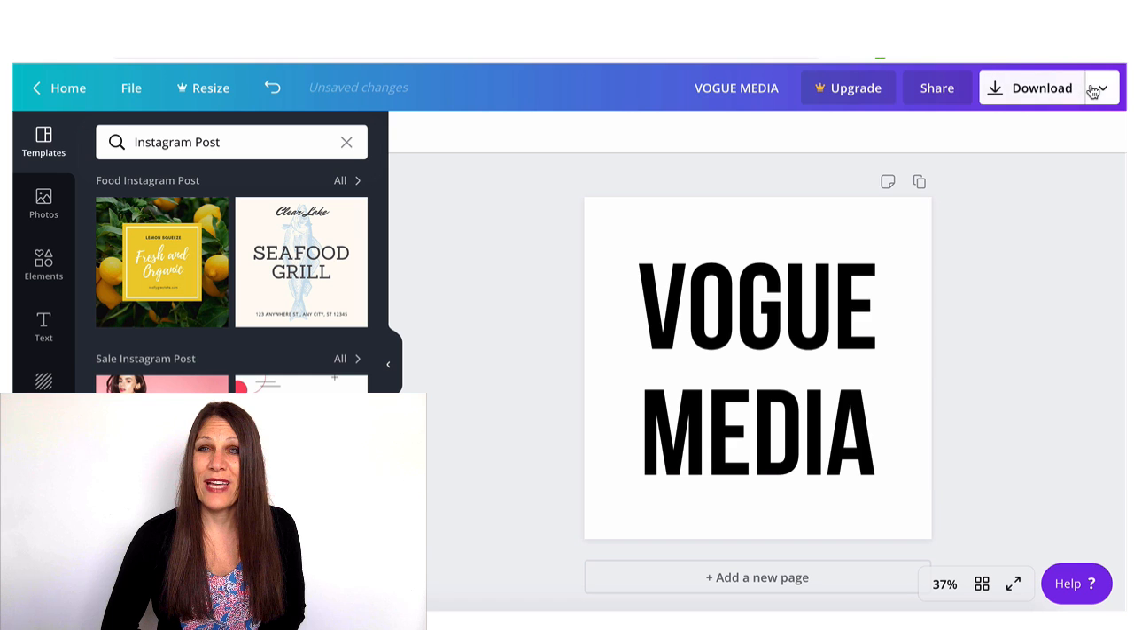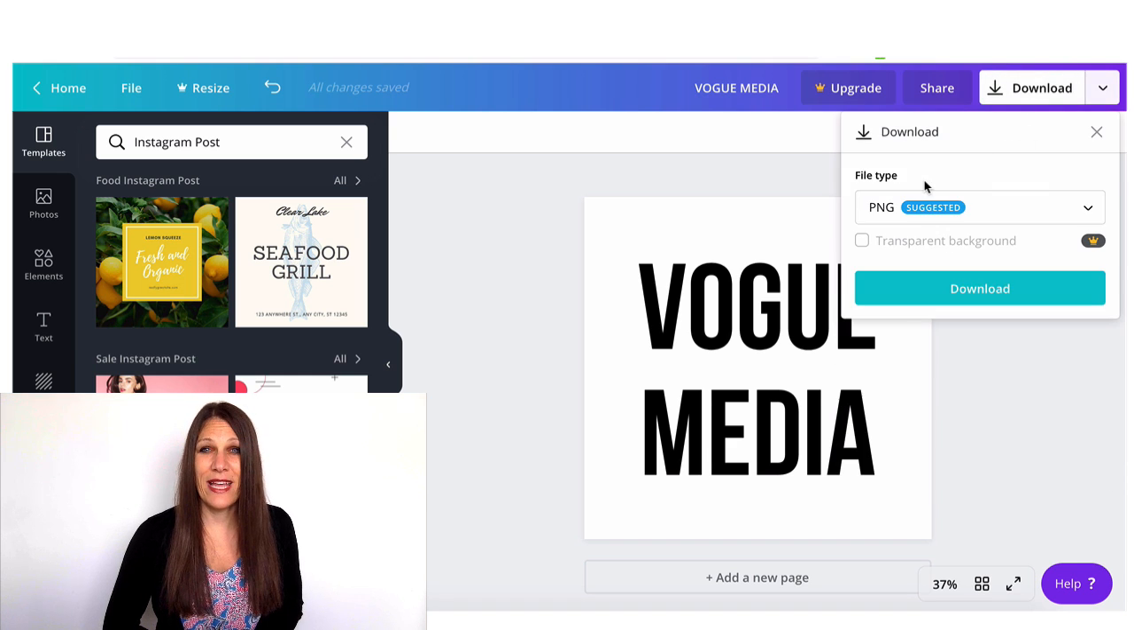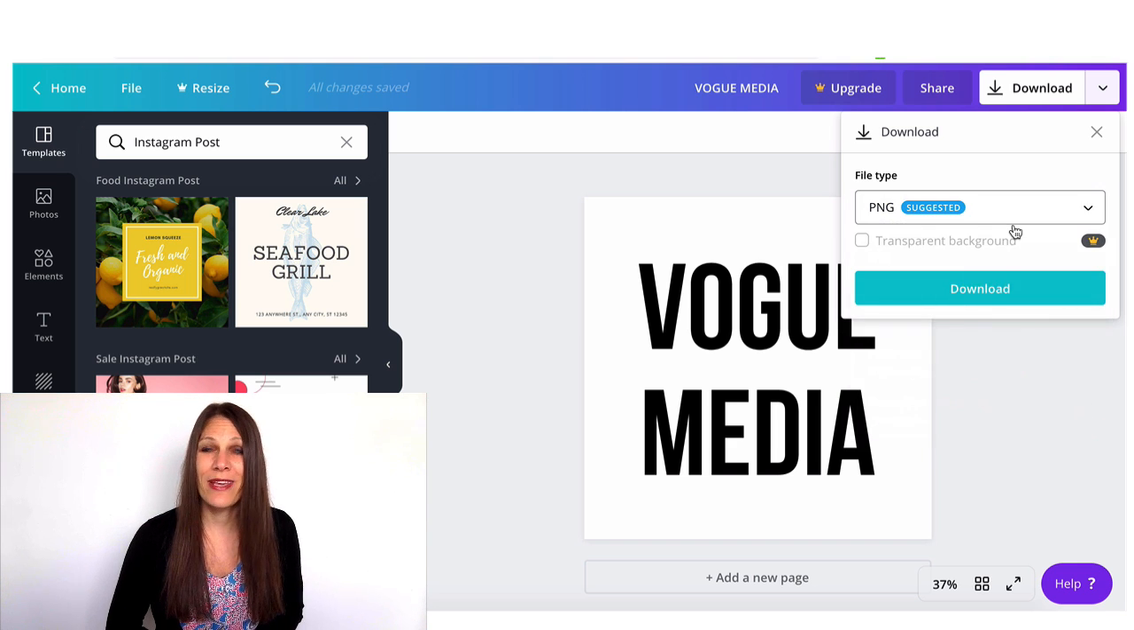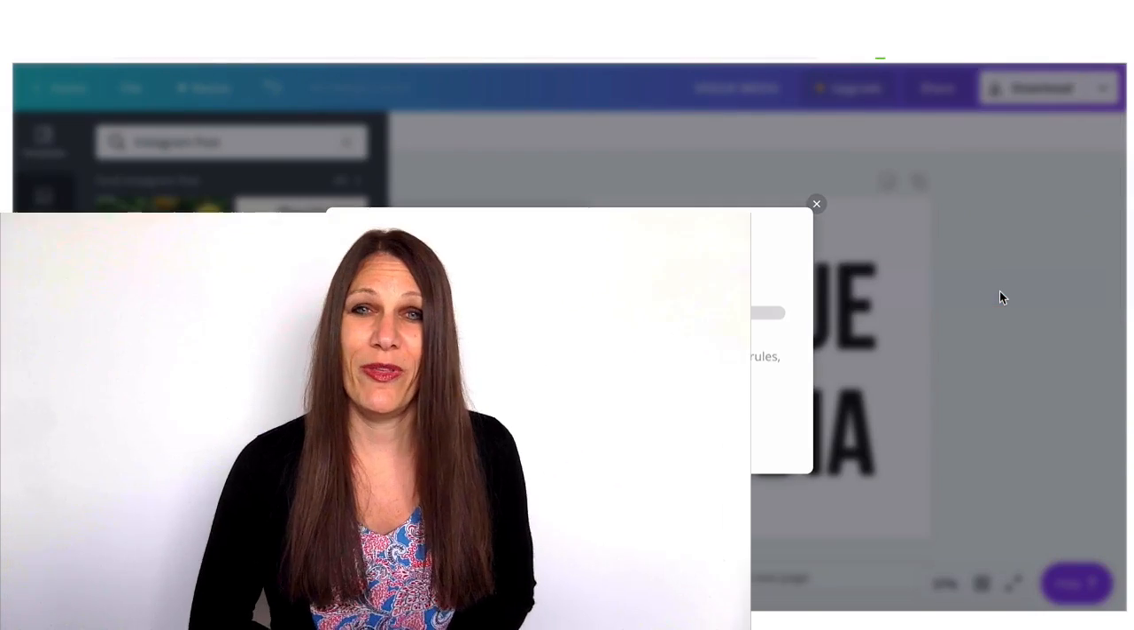Choose a font that you like, and you will eliminate the background and download a PNG file. PNG means that there's no background in your file. With a JPEG, you'll see the white box around it, but with a PNG, there's no background.